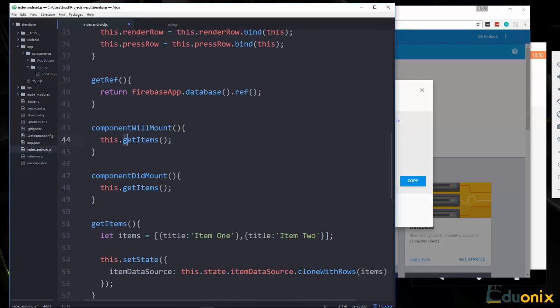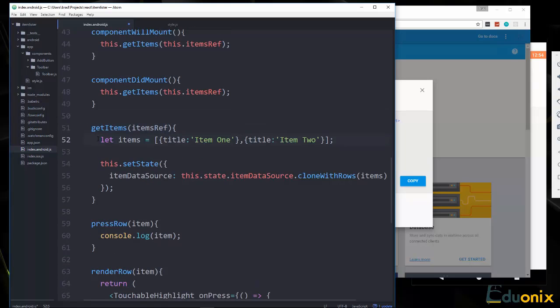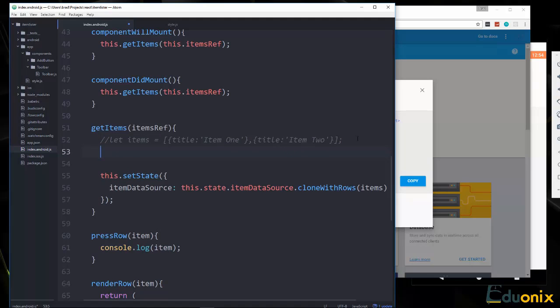Now, when we call getItems right here, we now want to pass in the item reference. So right here we'll say this.itemsRef, and we also want to put it here. Okay, and then we're going to go to our getItems, and that takes in itemsRef. And then we need to change some stuff up here. I'm going to comment out the static data we put there, and let's do itemsRef.on. So on value, when we get the value, then we want to run an arrow function.